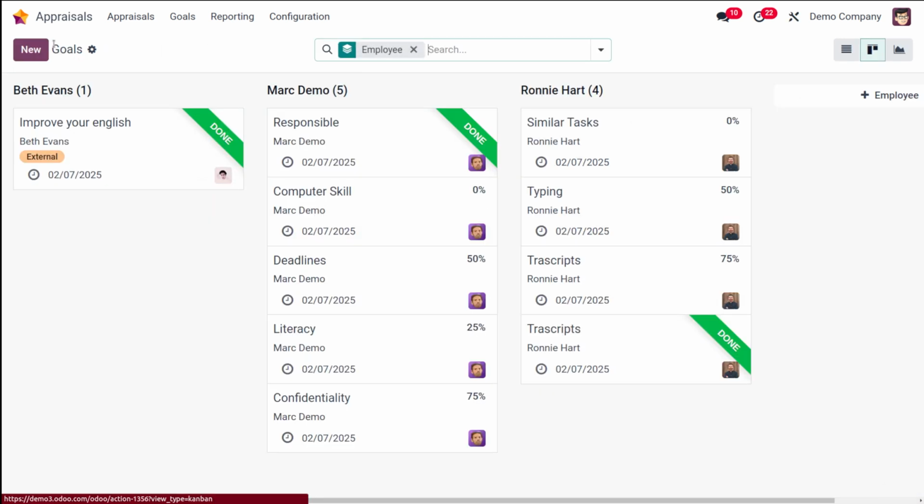Each employee requires a separate goal record even for shared goals. Completed goals are marked with a done banner. This is how easily you can set goals in Odoo 18's appraisal module, that's how easily you can set the goals in the appraisal app.